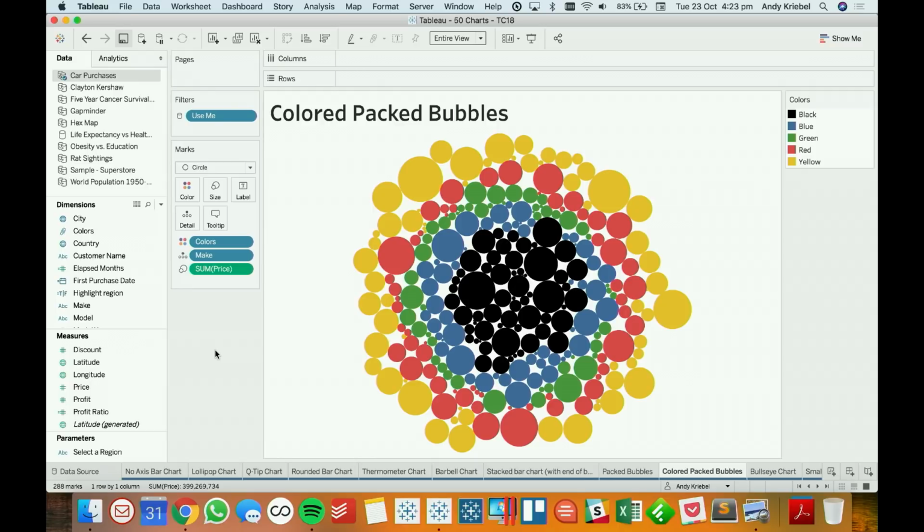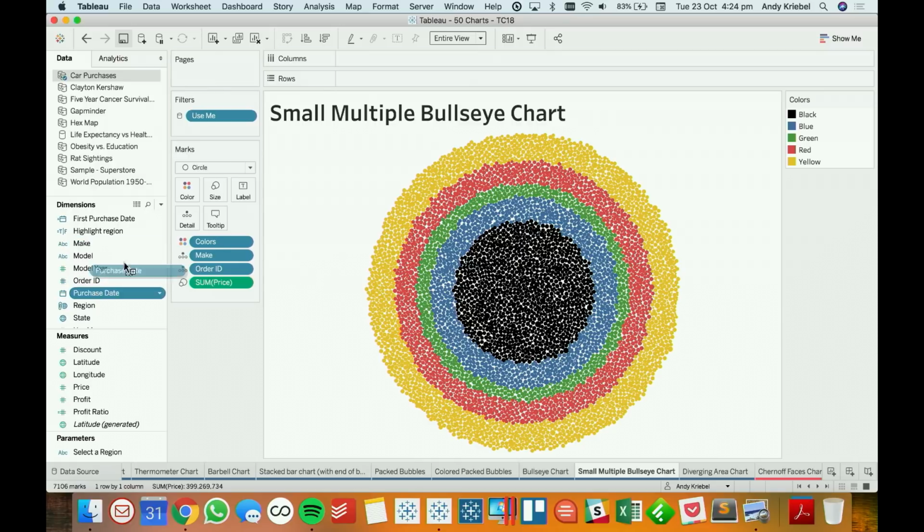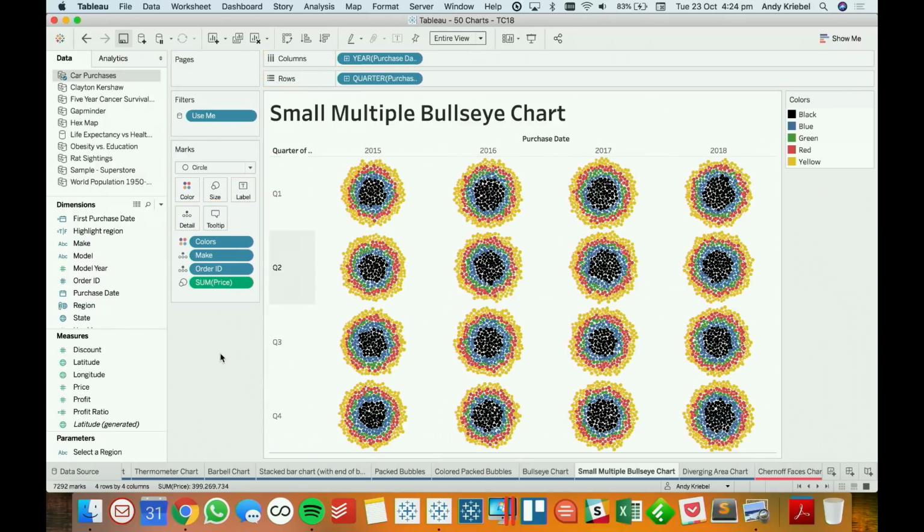So now we've got circles like that, even more hideous. And then if you really want, you can turn that into a bullseye by putting order date onto detail. And now you've got a nice little bullseye. And if you really want to make your stakeholders upset, you can make it a small multiple bullseye. So let's put purchase date onto the columns, and let's stick it here on the rows. And you get something like that. Okay. Don't build anything like that, please.